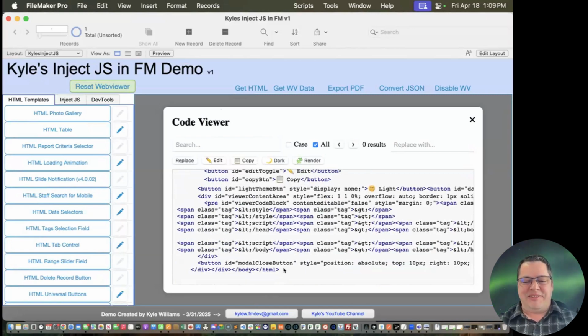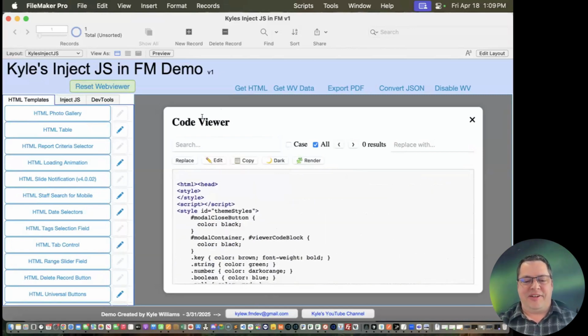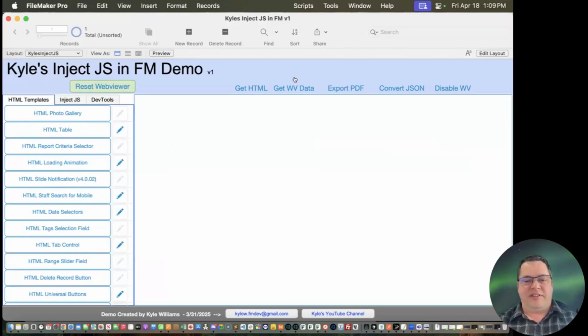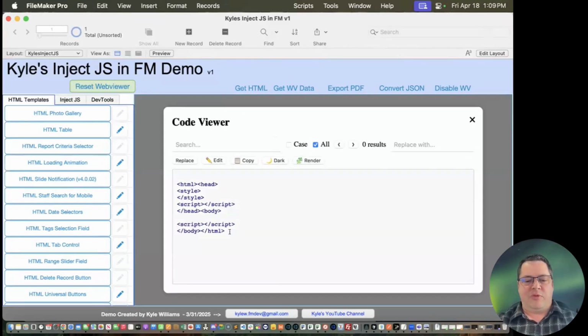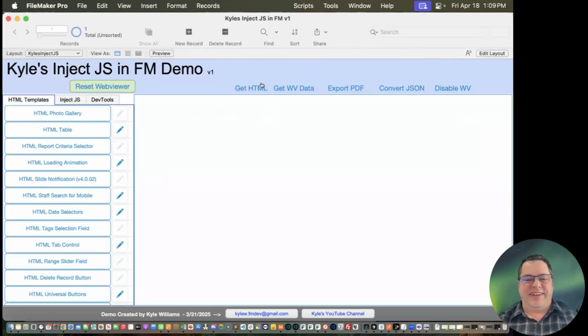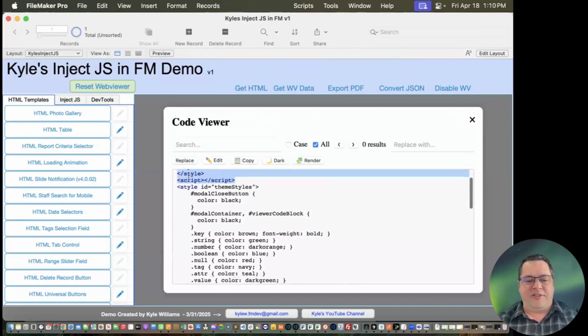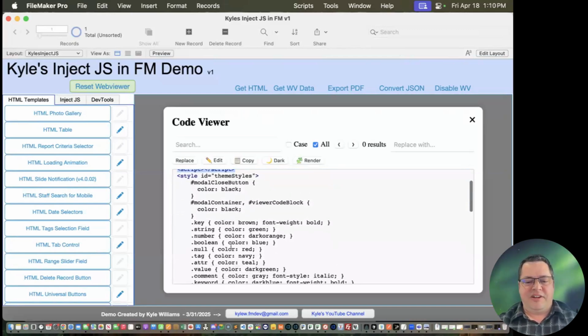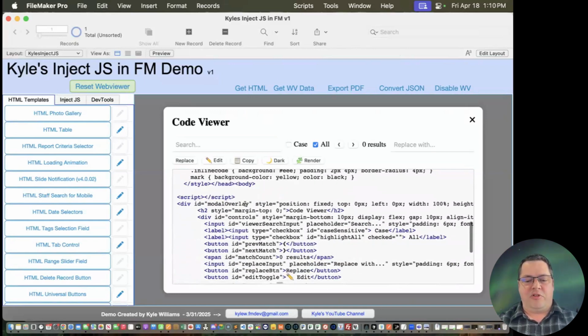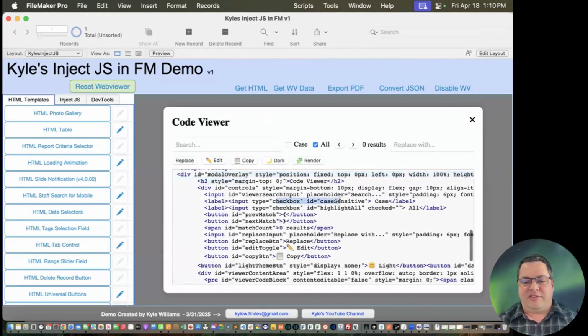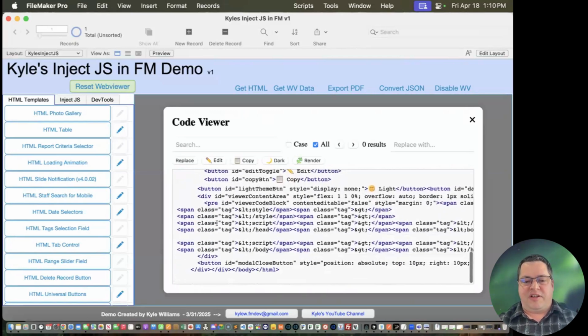Yeah, it's a lot. This is the code from the code viewer from the first time I loaded it. If I reset and do get HTML, it gets me whatever's currently in the web viewer. It doesn't include the code viewer itself because that wasn't in the web viewer yet. So when I do it again, all of a sudden I have my original code still there, but now I've injected the styles and all of this stuff for this modal window. We have the modal overlay, there's a checkbox, there's a lot of stuff here.